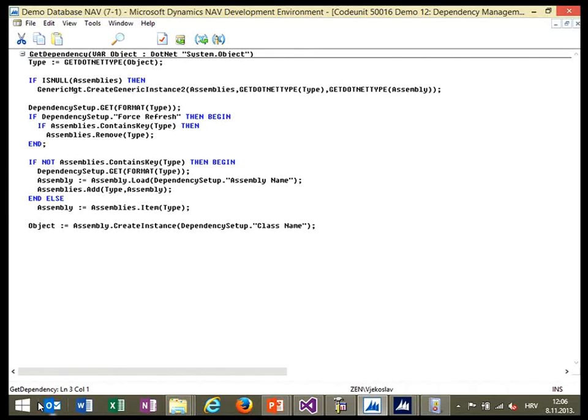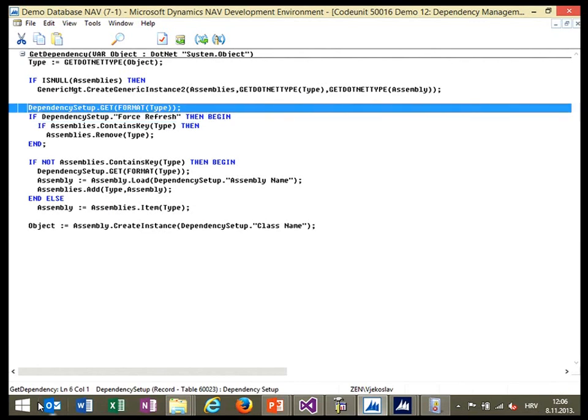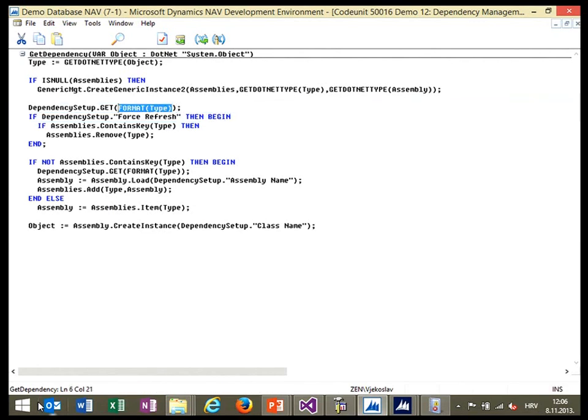So I can dynamically load a DLL now in NAV using .NET. Here I have this assemblies dictionary. If I don't have that, basically if it's null, if it's the first call to this framework, then I construct it using my generic manager, from System.Type and System.Reflection.Assembly. And then here I get this dependency setup table by passing the name of the type. If this fails, I get an error, because I can't handle the dependency. If it succeeds, then I have another check.